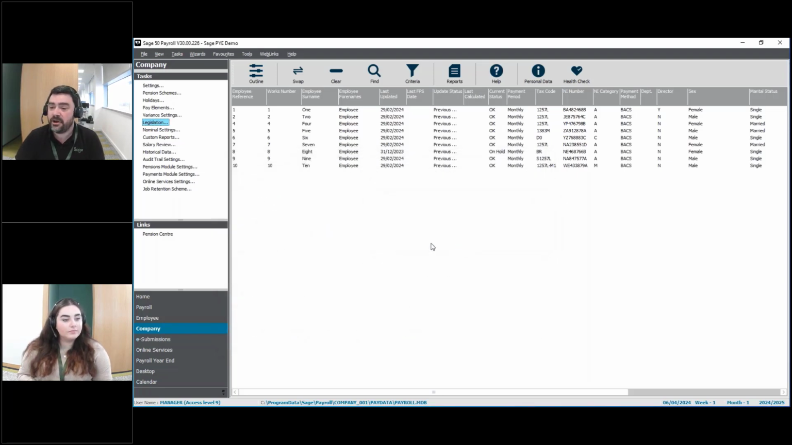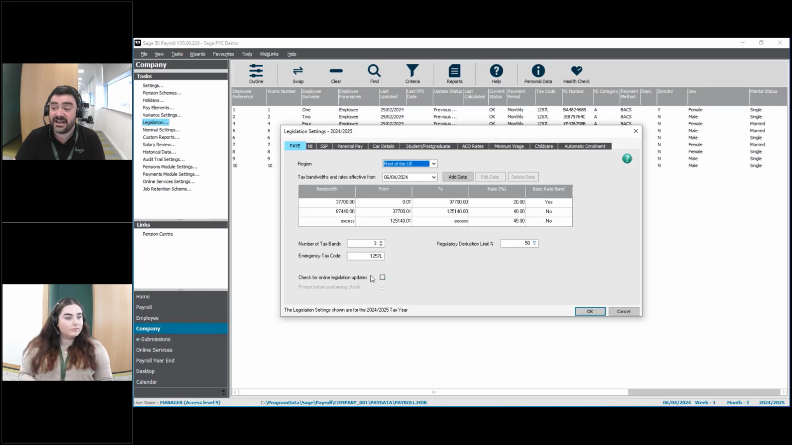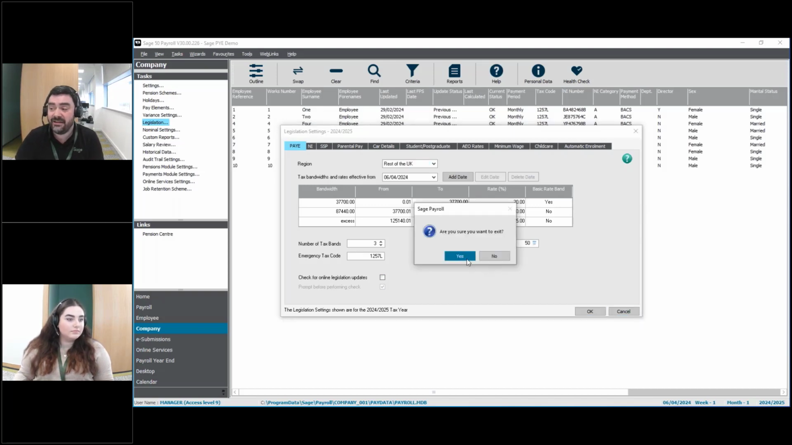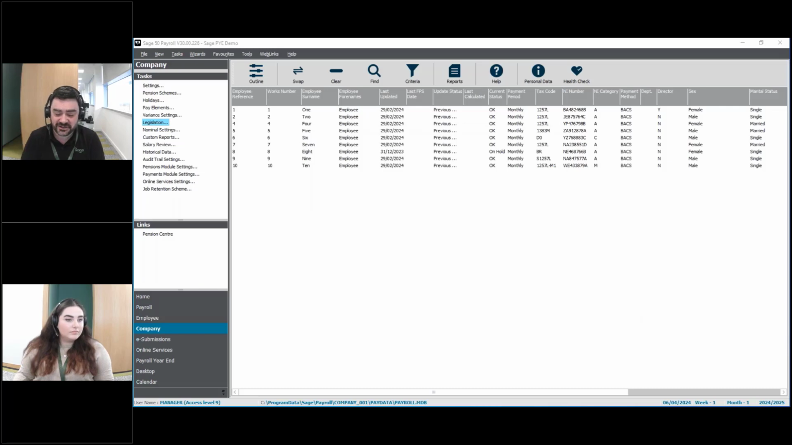If you want to stop it popping up when you enter the payments, just go into company and then legislation, and you can then clear this box. As long as you're sure that you've already done it, you can clear that box and you'll stop being prompted to check when you go into enter payments. But that's why it's doing it. It is normal behaviour, so nothing to be concerned about there.